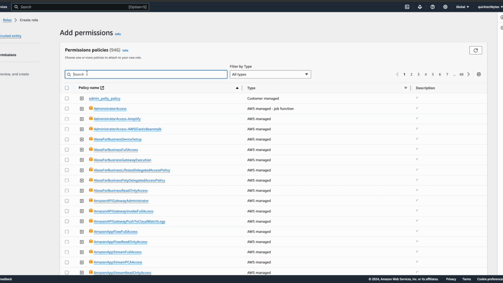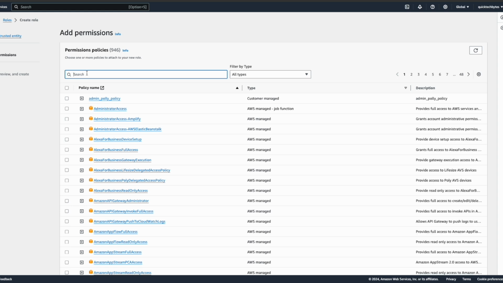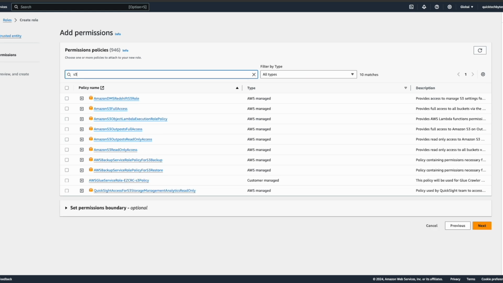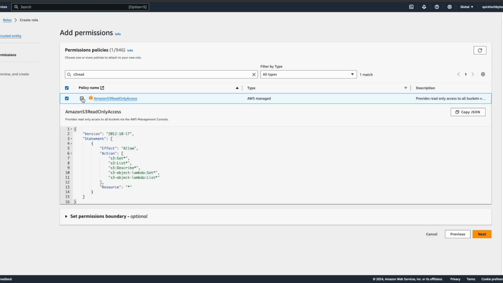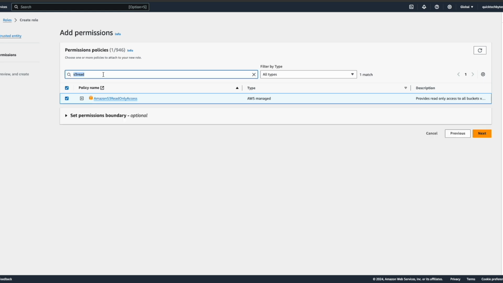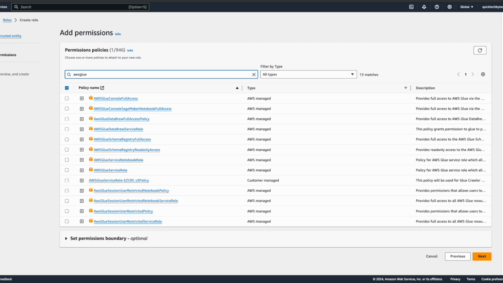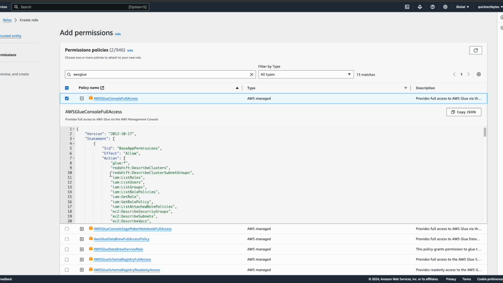Click on next. We need to provide two sets of permissions. One is the S3. I'm going to select the Amazon S3 read-only access policy, which has the get, list, and describe access permissions already defined. Another set of permissions we need is regarding AWS Glue. So I'm going to filter it and we are going to choose the AWS Glue console full access. If you look inside this, it has permission of all the Glue APIs and the other dependent permissions.